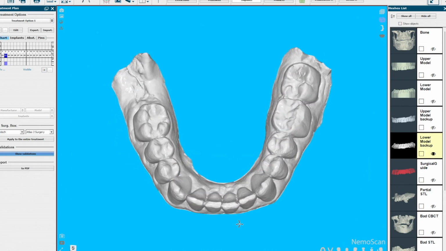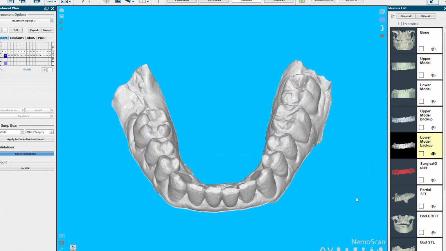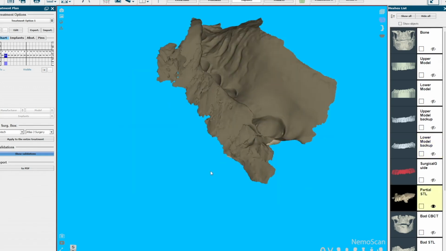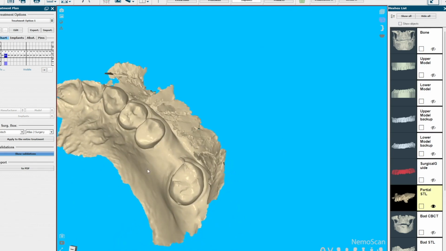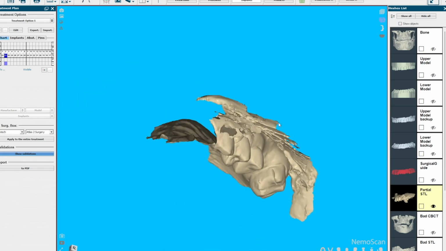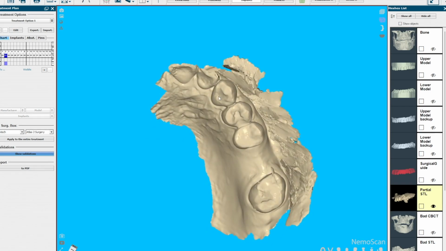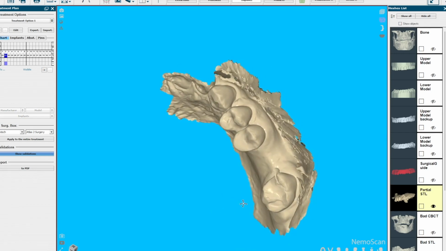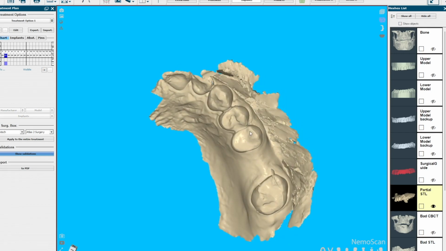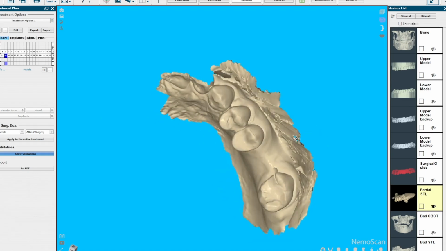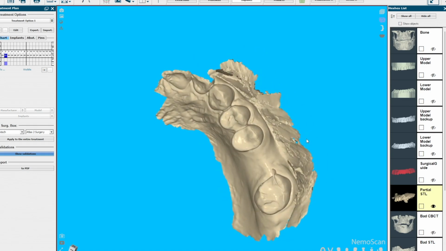So that being said, let's show you a couple examples of not great STL files. Now here is one that is just a partial STL file. You can see we got just half of the maxilla, not even half. One of the reasons why we don't like to work on these is because the software has a very hard time aligning this file with the CBCT because it doesn't have enough points of reference to align like you would on a full arch. So we definitely recommend, whenever possible, getting the full arch so that we can align it properly with the CBCT to make sure your guided surgery happens the way that you want it to.